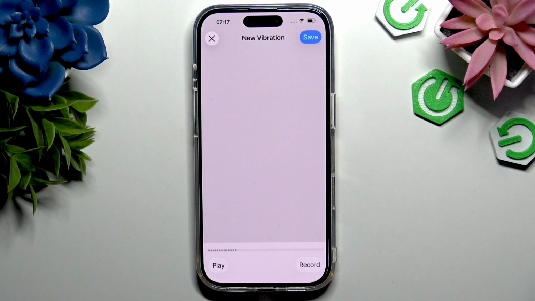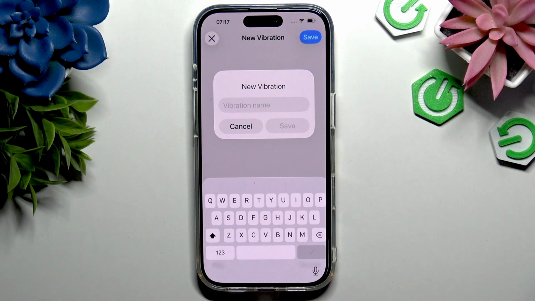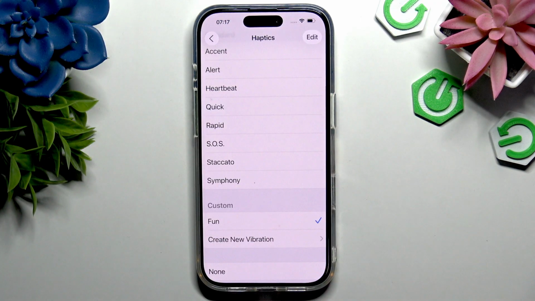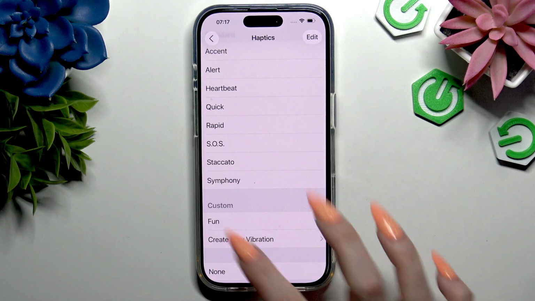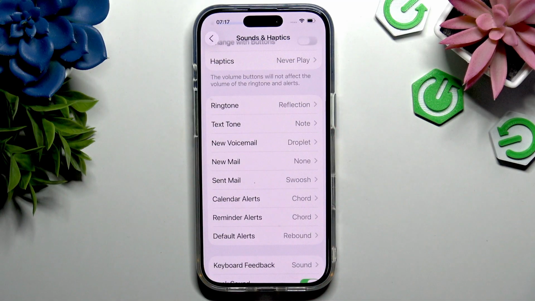When you're happy with your pattern, tap on Save at the top right corner and name it. Then choose Save in the pop-up and wait. As you can see, my custom pattern was successfully created. Now you'll be able to apply it to all of those options I showed you before.